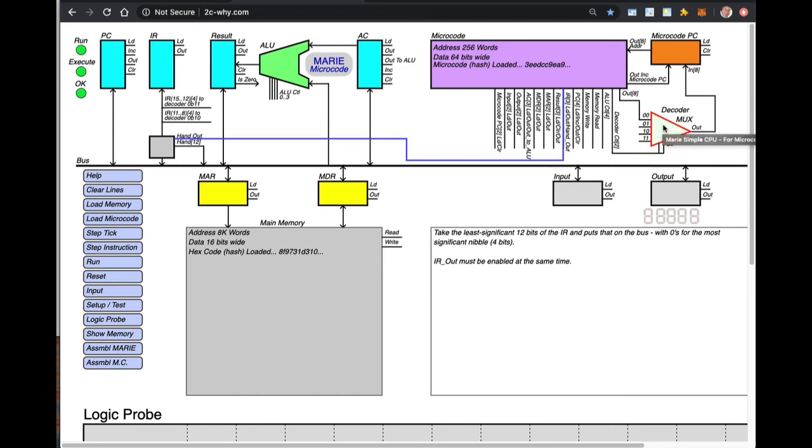So those are kind of the pieces that make this all happen. The rest of it is all the microcode that controls what goes on.